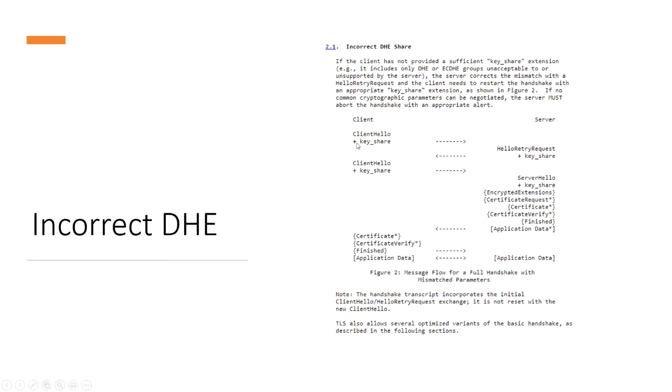Then what happens is, this I have copied from the RFC. If a client has not supplied a sufficient key share extension, the server corrects the mismatch with the hello retry request. What I'm trying to say is, first the client sends the key share, the server receives it, but it was incorrect. Then the server will send a hello retry request to the client. Then the client will identify, oh, this server doesn't support this, so I need to change. So instead of ECDHE, it moves to a DHE key exchange key share algorithm.